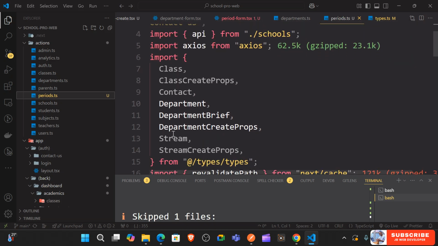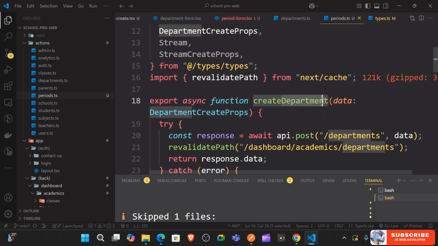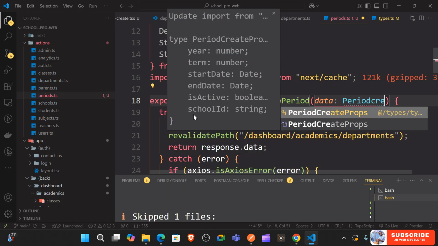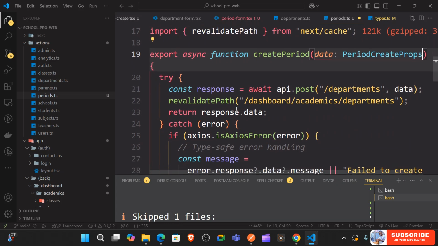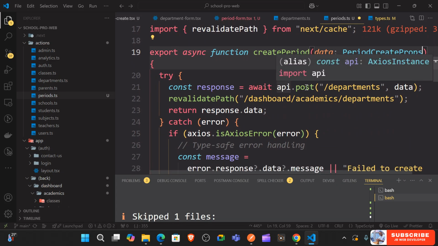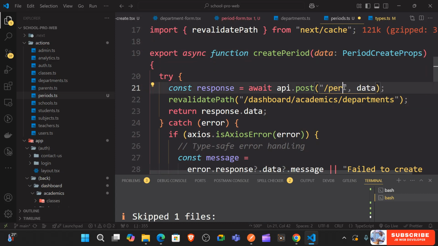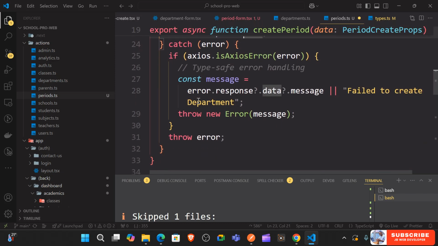Okay, so down here we're just going to have create period, taking in data of period create props. We come here, response API post, we post periods, data, and we validate academic terms. I think we call them terms, and then we return the data. The same here, first create period. Okay, great.